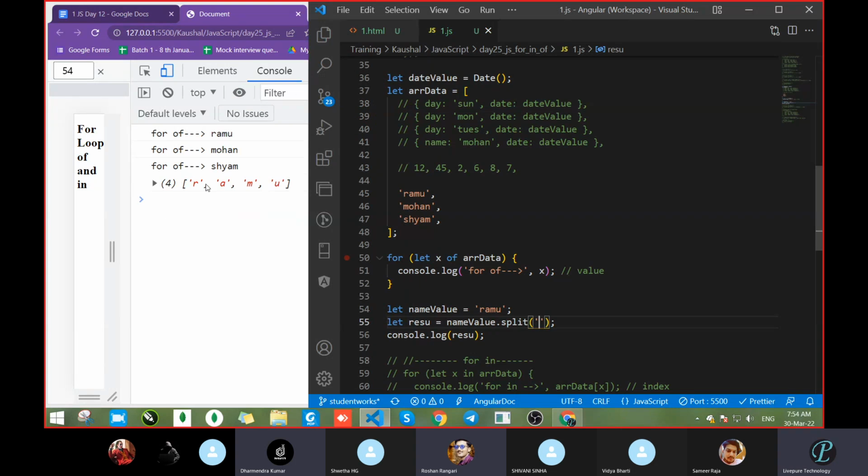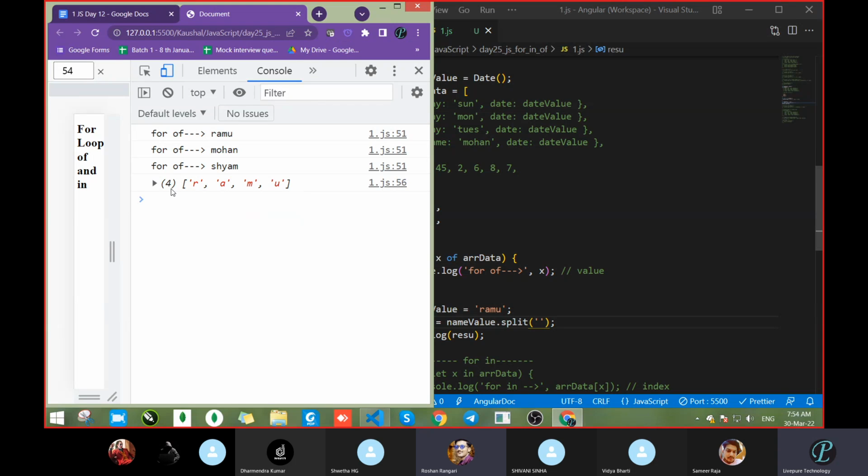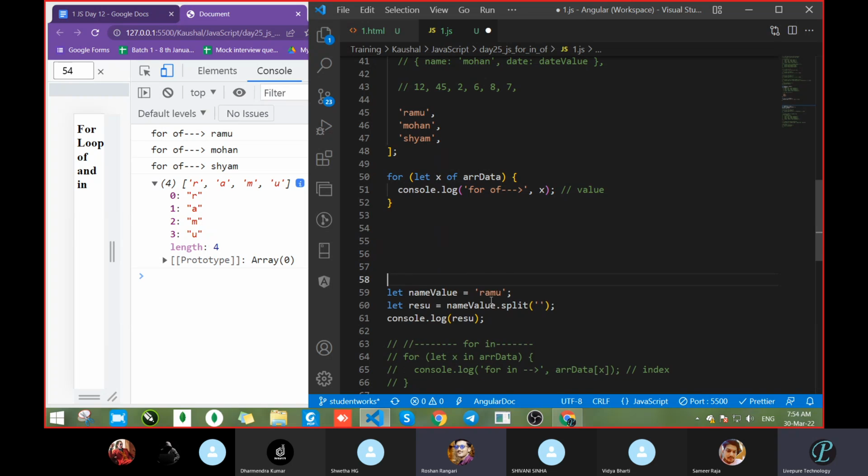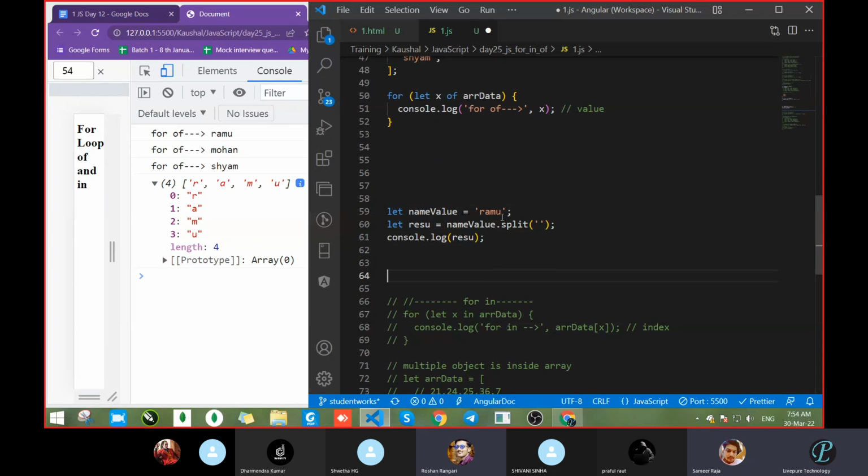So now see what it gave. It split all the values. Now tell me, in this line, who got iterated? Only this Ramu value. That's why we get each value on each loop. Internally it split, meaning it iterated this one, so once it iterated, it gave each letter of Ramu.